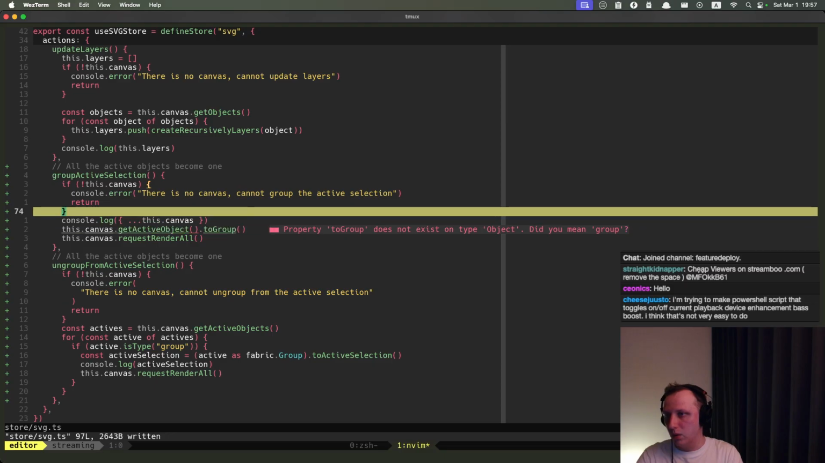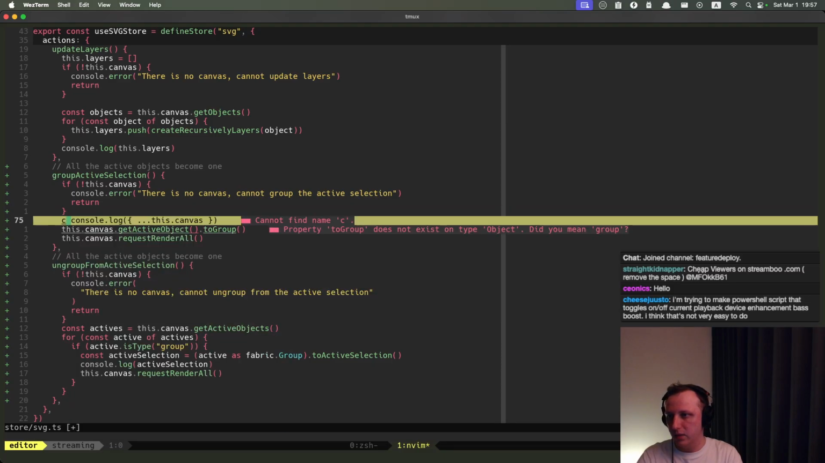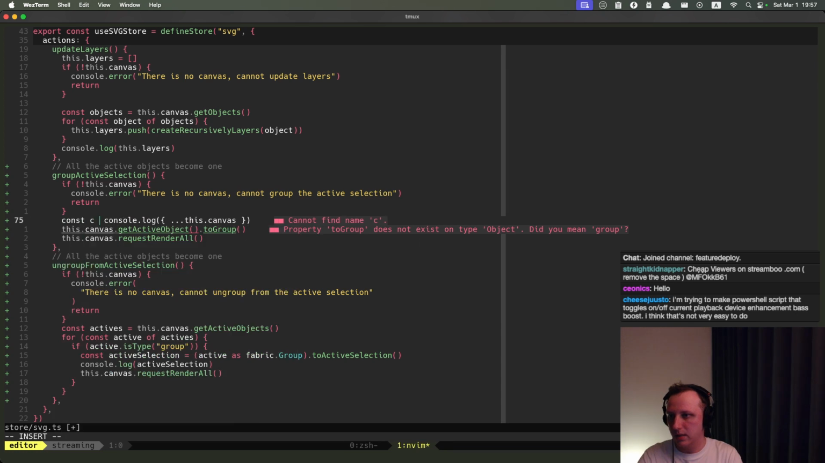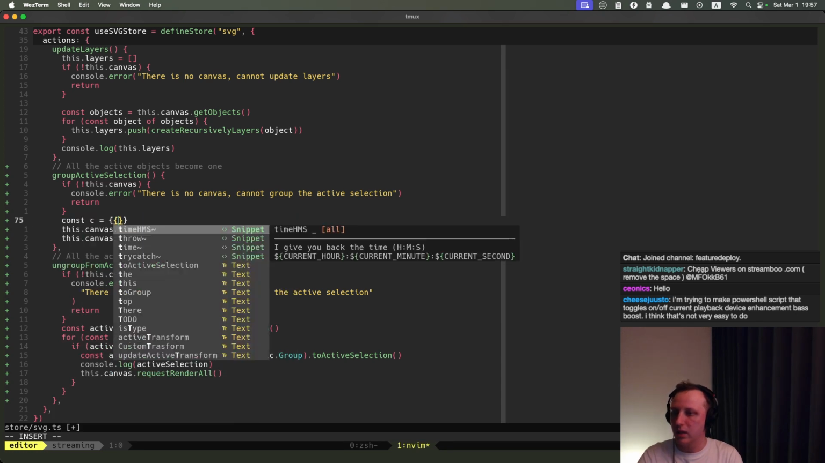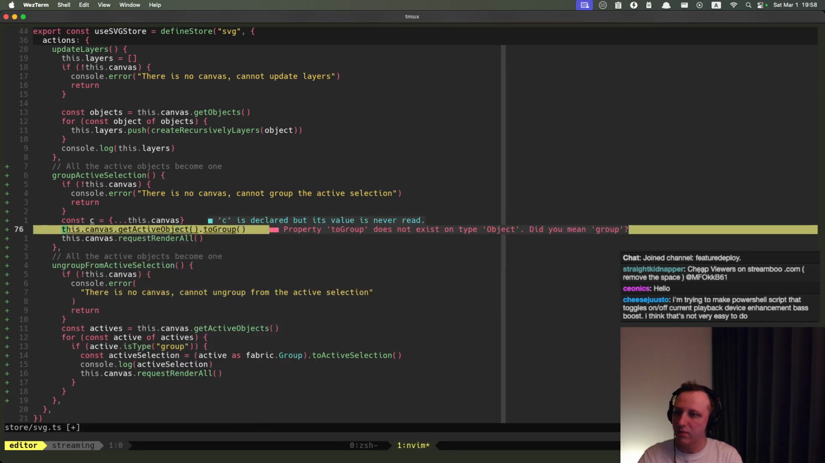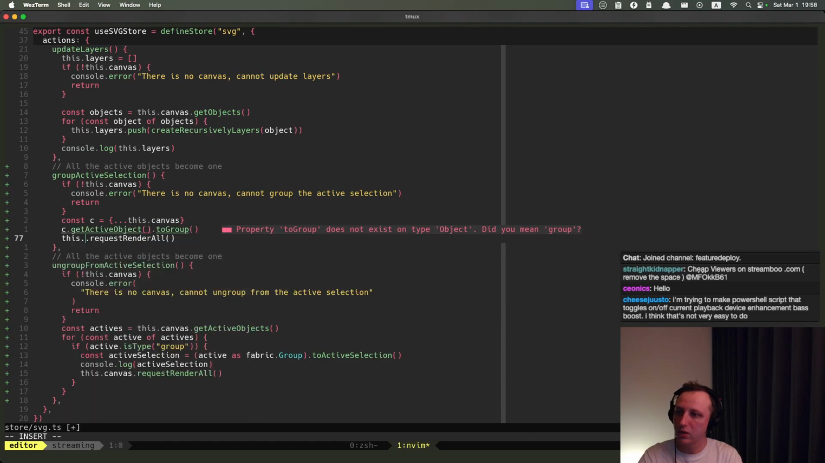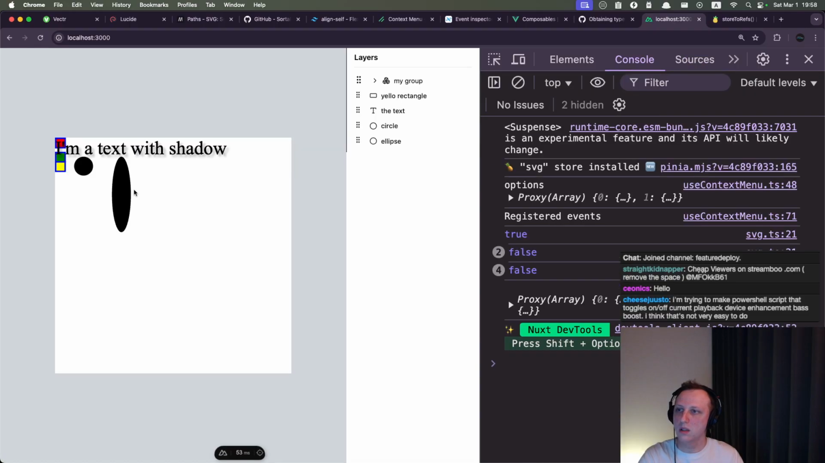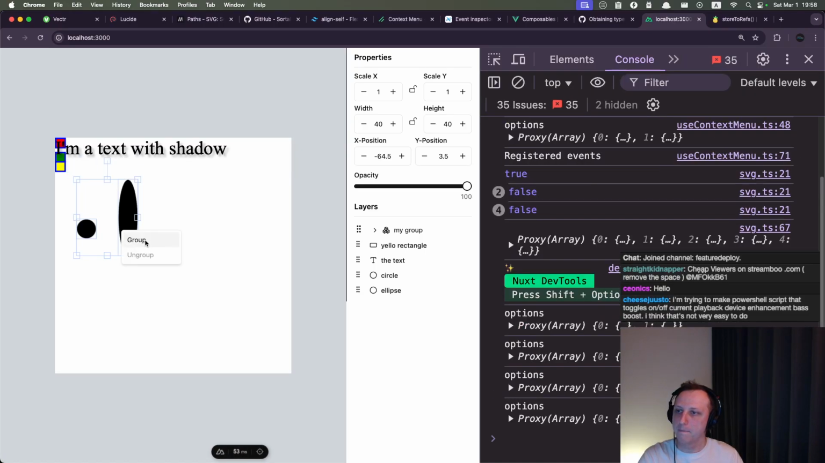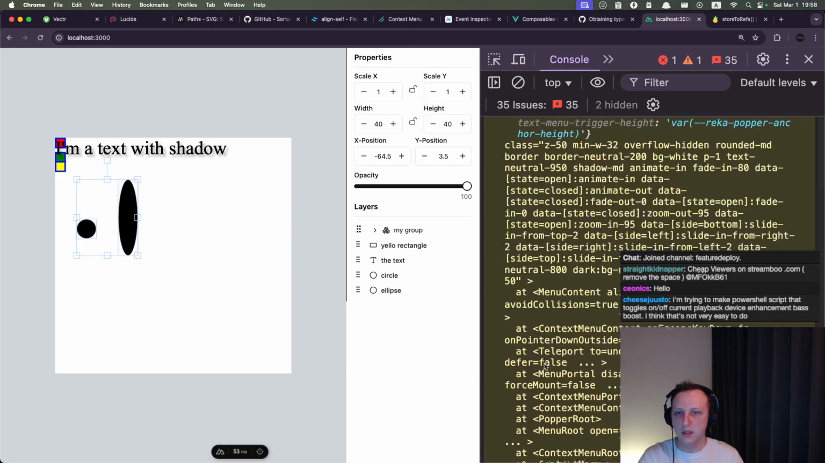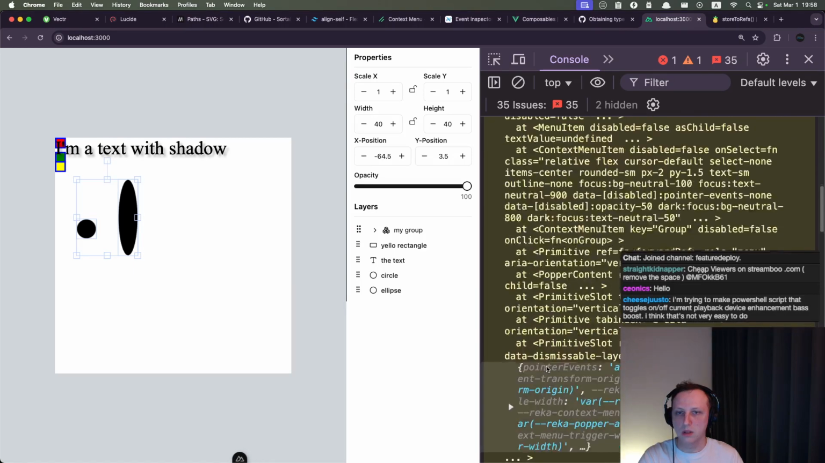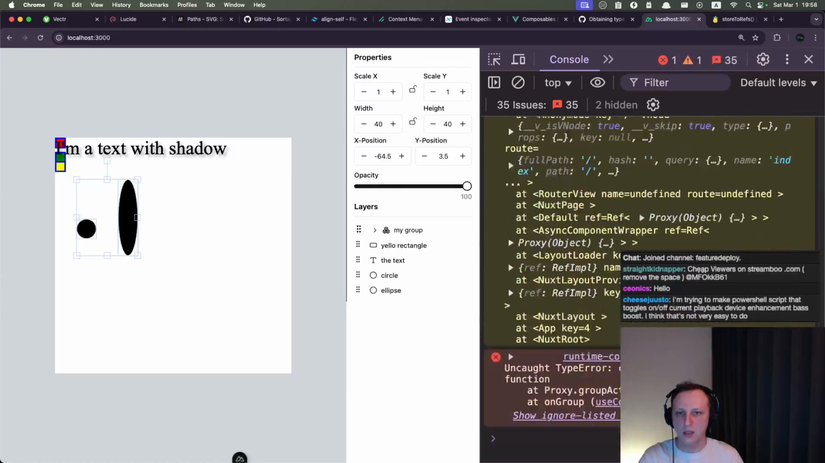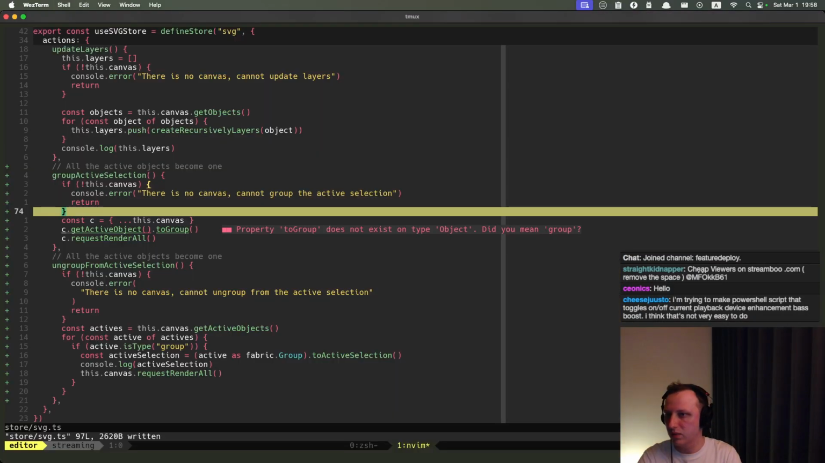Now, what happens if I say that const c is actually a copy of this canvas, and then I do the operations on this? What's going to happen? Okay, this is not a function. It's not even a function. Unhandled exception, but this is the main issue. See, getActiveObject is not a function. Why though?